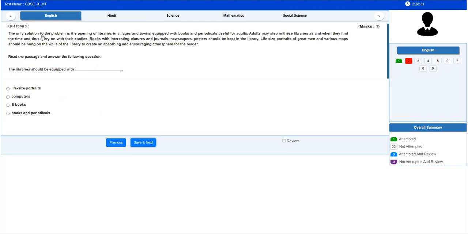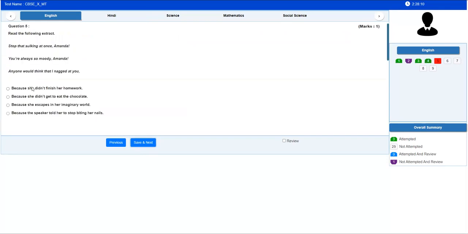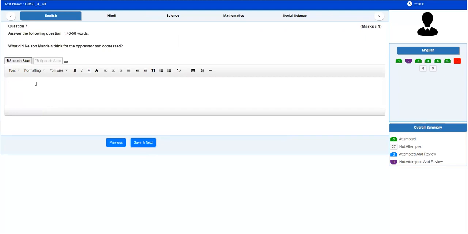Suppose you don't know the answer to question 2 and you want to revisit or review it. You'll just click on review and then click on save and next. The color of 2 changes. It shows you that it is in review. Now we'll just keep answering the questions. We'll quickly go through it.